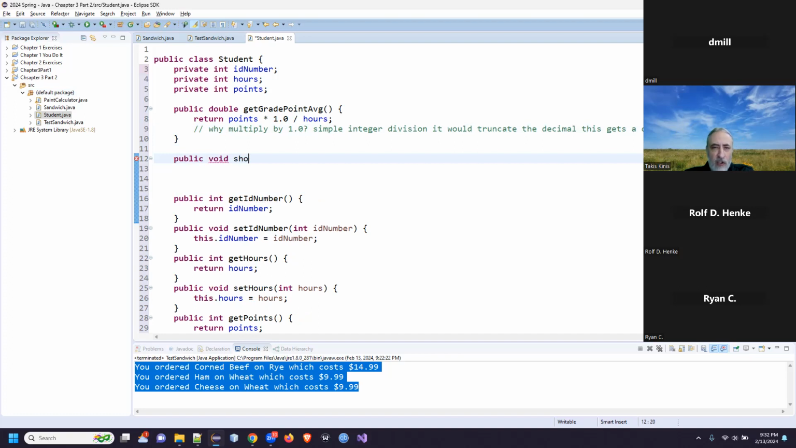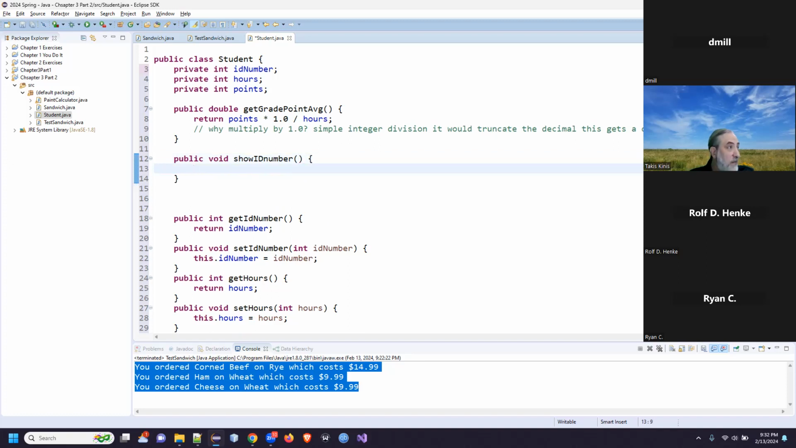The first one we'll call show ID number. This is how I named it last time, so I'm just kind of following that. And then curly brackets. And then this is just going to be a system out print line. So I'm copy pasting this in, by the way. So there's my show ID number. So if I want to know what the ID number is, I just say show ID number, and there it is.